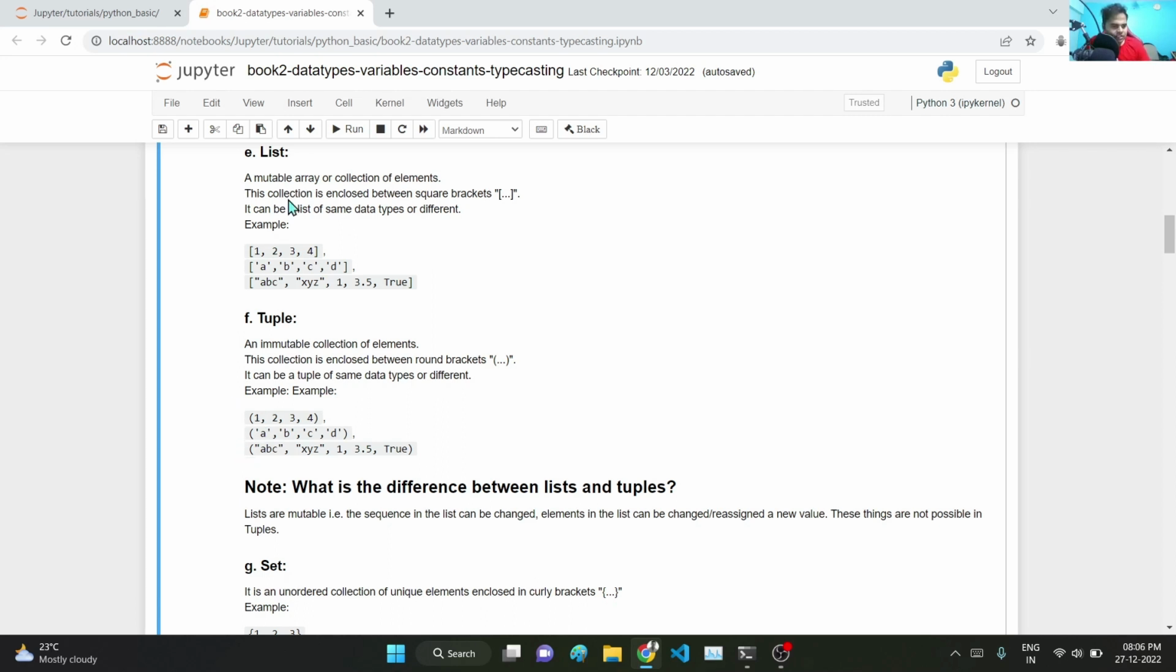If you see, similar to list, instead of square brackets we have round brackets over here. So 1, 2, 3, 4 is a tuple of integers, A, B, C, D a tuple of strings, and then the third one, a tuple of string, float, integer and boolean. It does not need to be of the same data type, it can be a combination of data types.